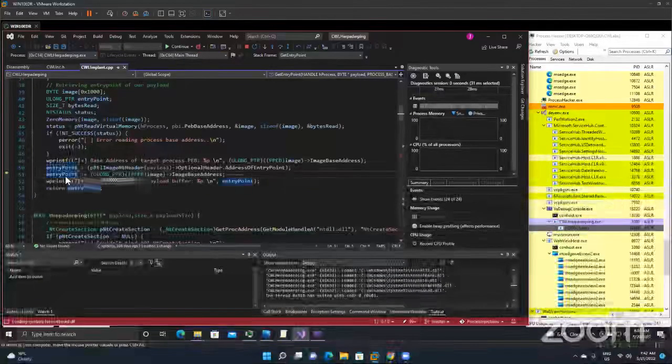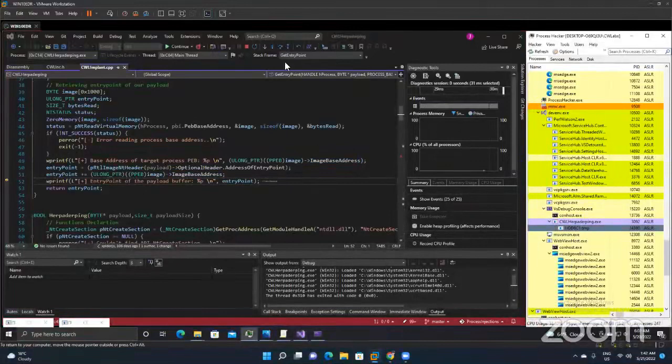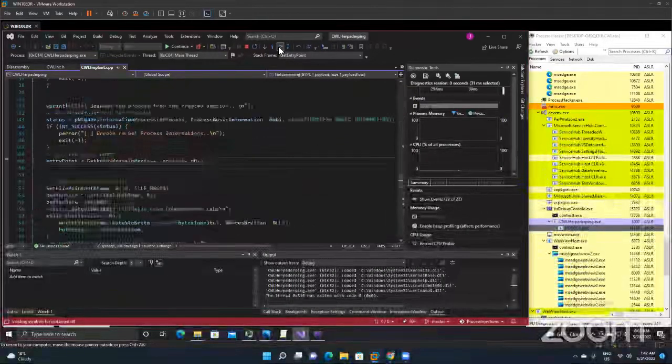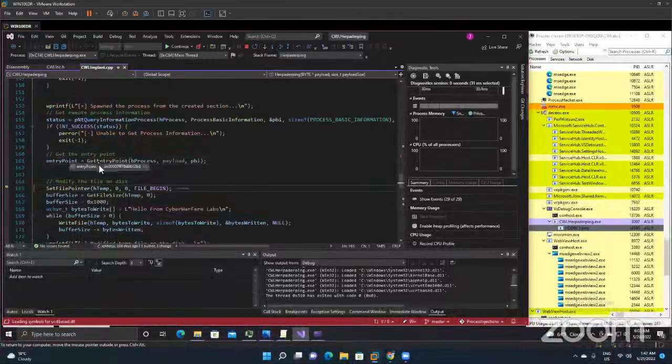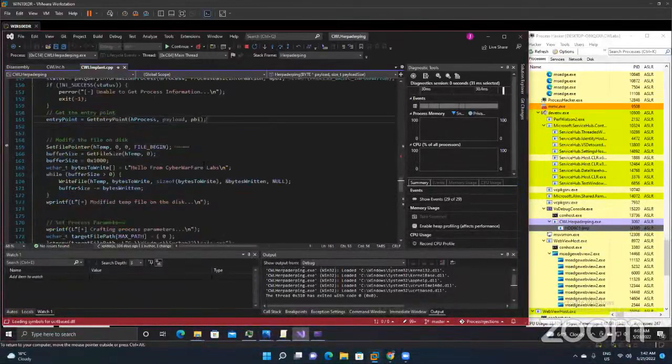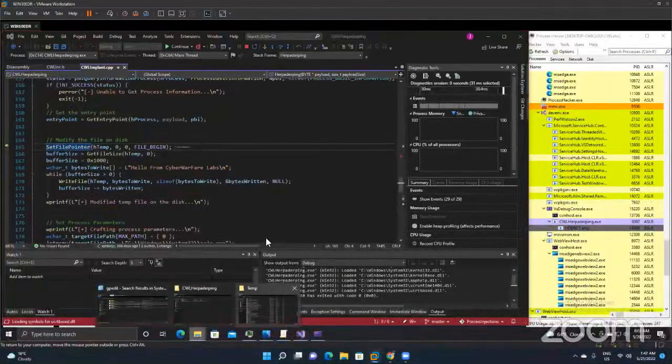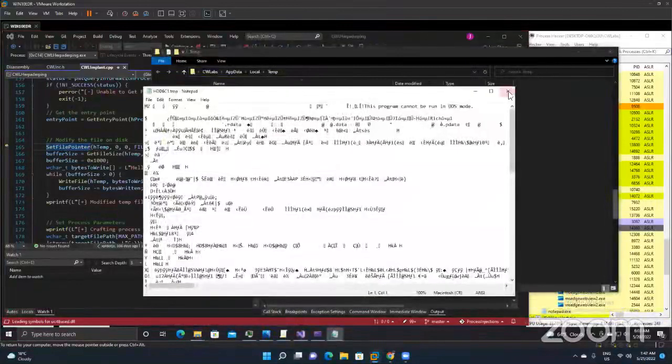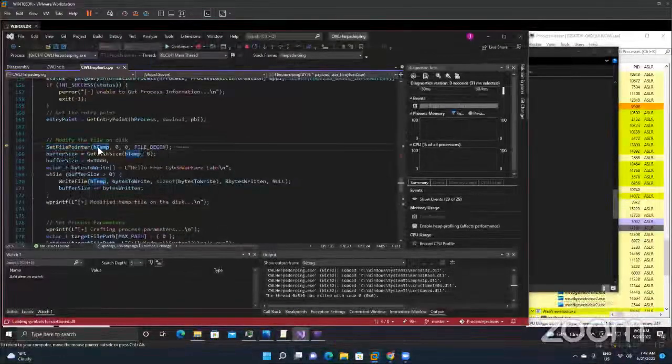From the optional header, we are retrieving the address of the entry point of the payload. You can see it's 12B8, and here we are adding the image base. Here we are adding the offset of the entry point with the image base address, which will give us the exact entry point of the payload in the target process. So now we have got the entry point. It's time to modify the file on the disk. At this point, you can see it's an MZ header here. Here we are placing the cursor at the beginning of the file.